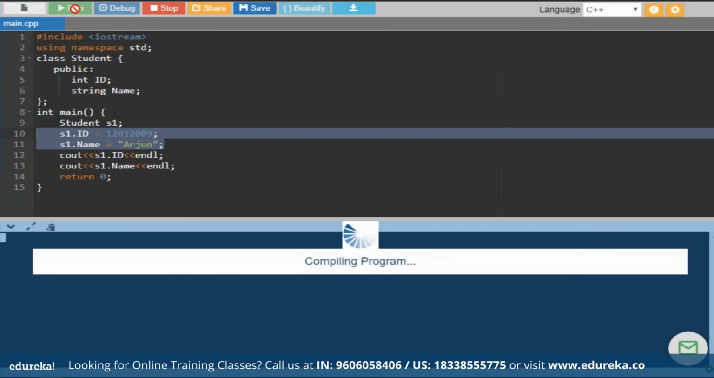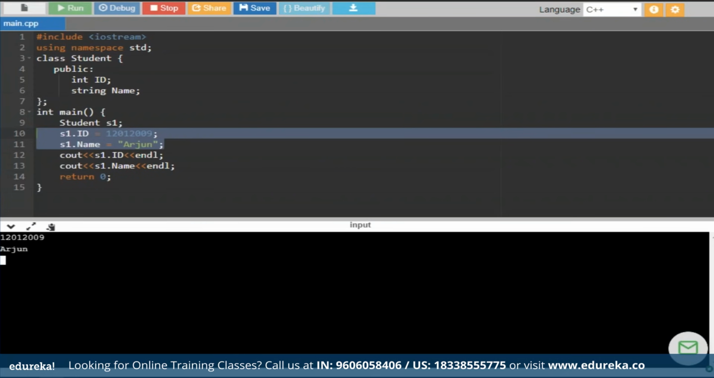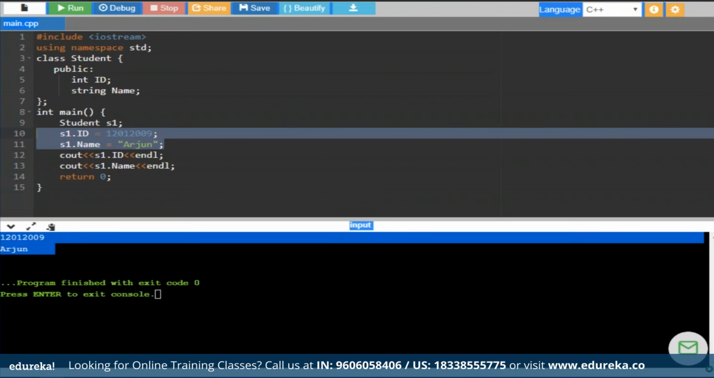So now let's try to execute this and see the output. You can see that the program has been executed successfully, and the roll number and the name of the student are being successfully printed here. So this is how classes work in C++.